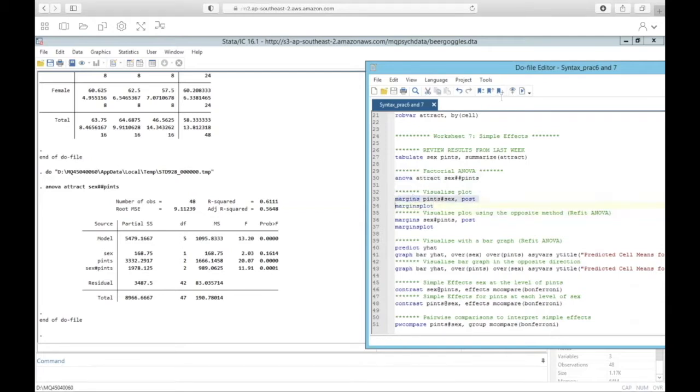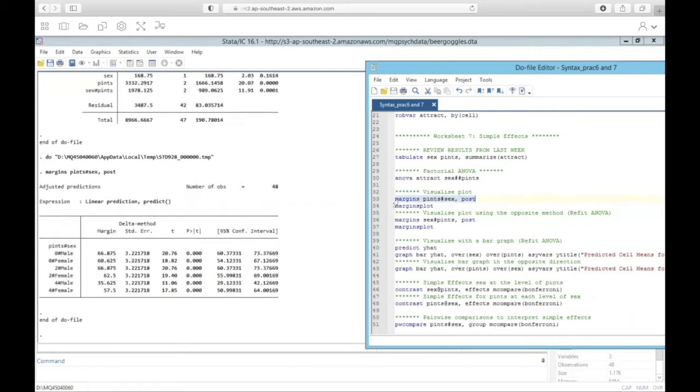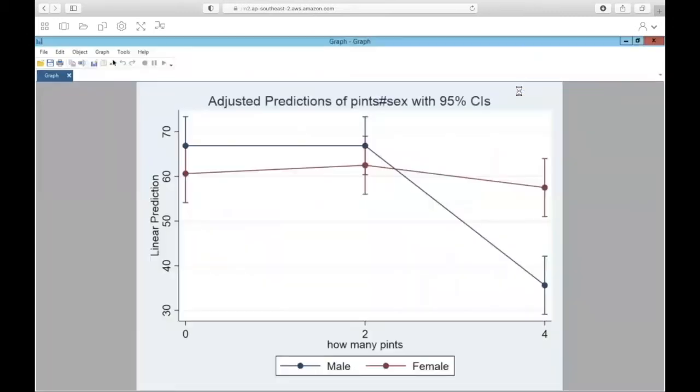Right, so we run this first command, margins pints hash sex. This will give us all of the cell means. And when you run margins plot, it gives us a nice figure. And this is the one that we looked at last week.